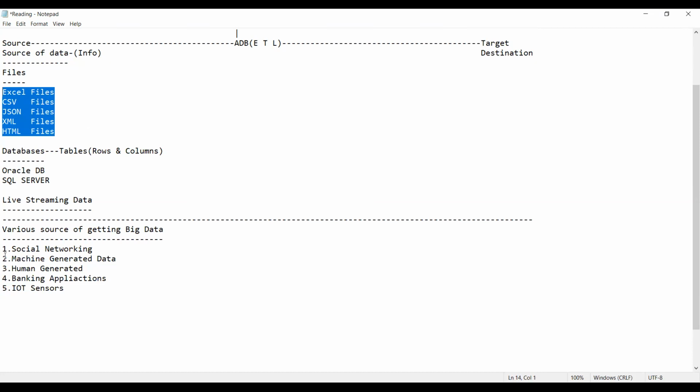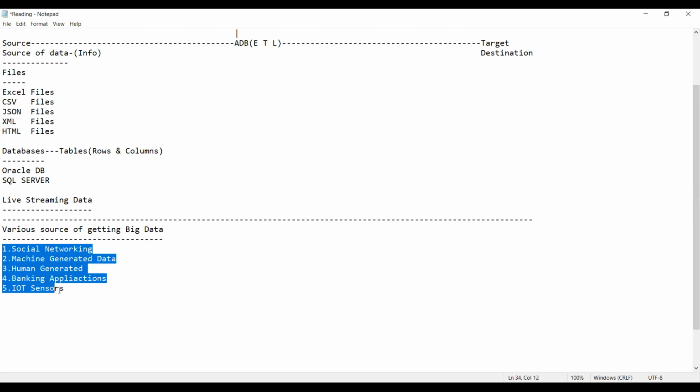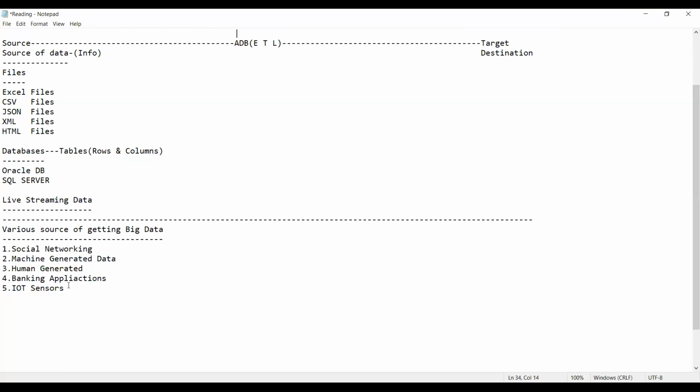From all these sources, we get the data either in the form of databases or files. These are the various ways of getting the data. Now, we have extracted the data. What is the next process?